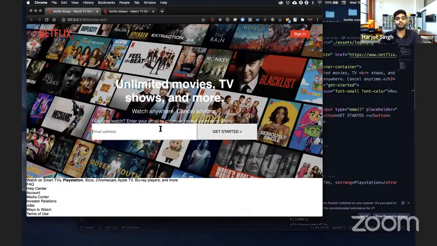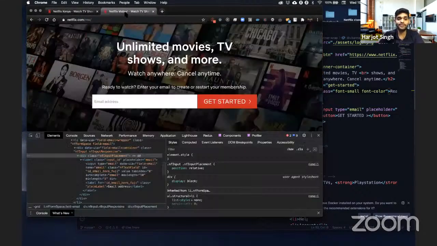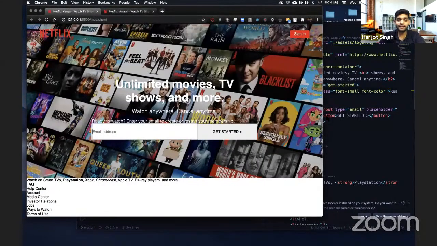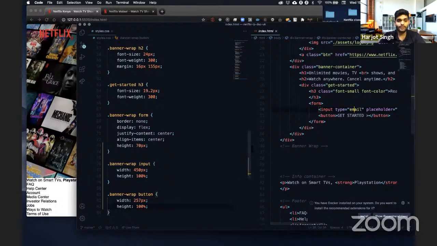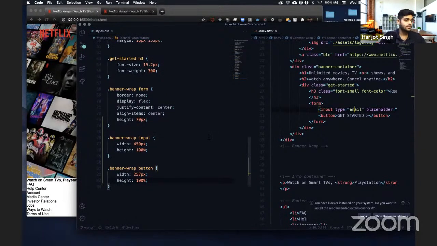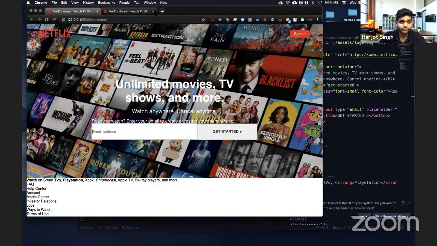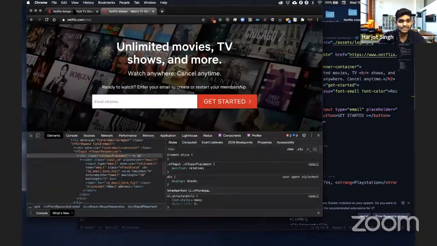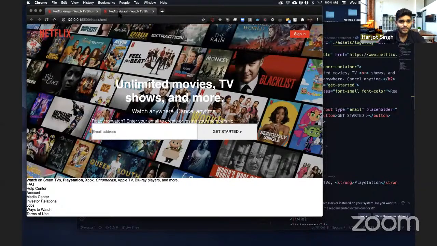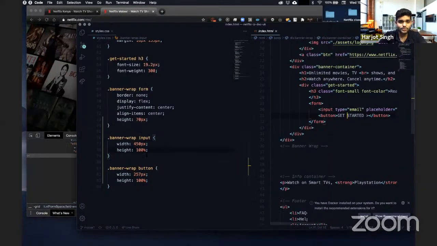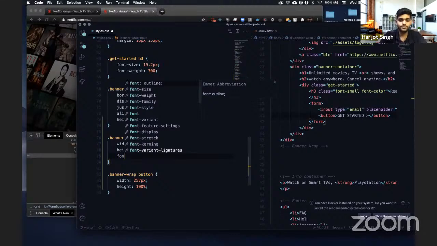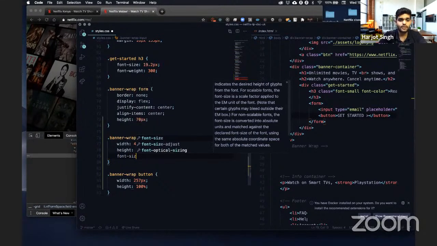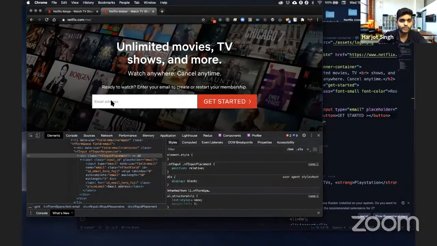Cool, I've got that button sorted. Doesn't look like what Netflix has. So let's style it a bit, yeah? So starting with the input, let's change the font size of it first. The font size seems quite similar, but it's not the same. So I'm just going to change the font size. Let's see what the font size is here.